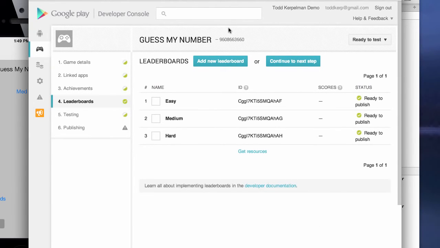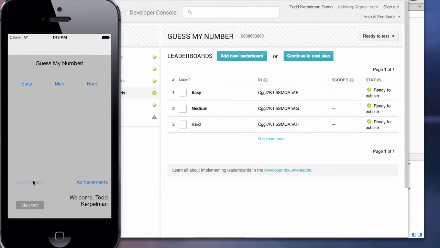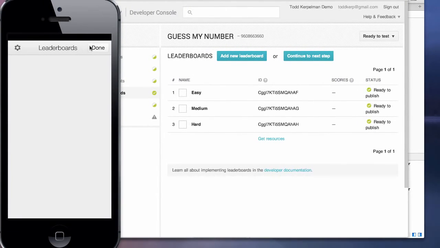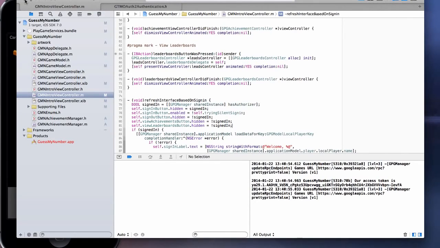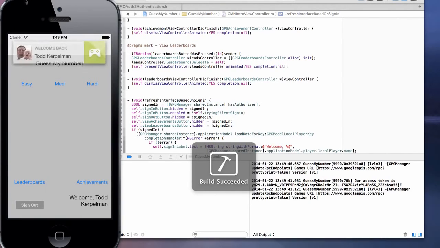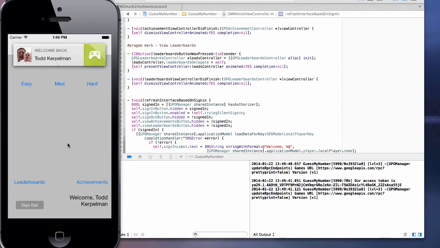Look at that. We've got 3 leaderboards. We have unique IDs associated with each one of them, and they should be ready to publish. We've actually done everything we need to do to get a leaderboard into our game. So let's go back to our application and try it out. If I were to hit leaderboards right now, I'd get the cached version. So one quick way to fix this would be to sign out and sign back in, or we could just stop and run our application again. And now it'll force our game to go out and grab the latest data.